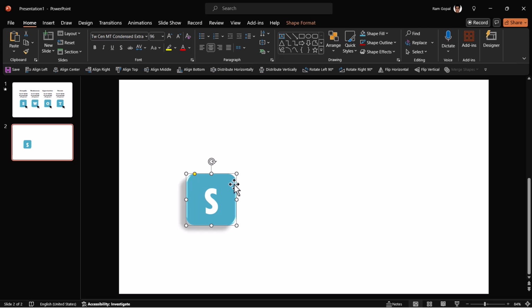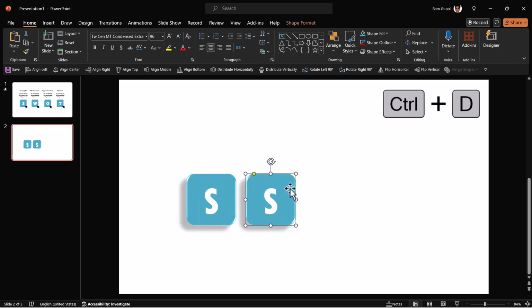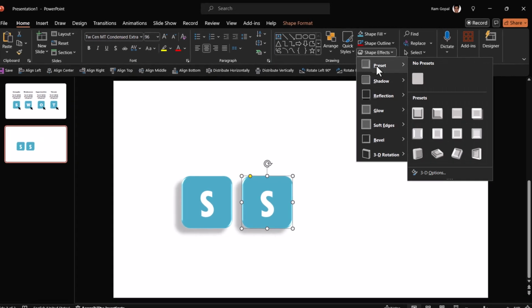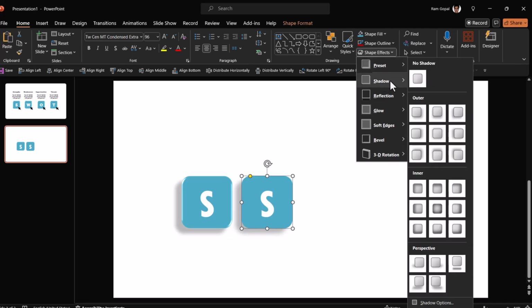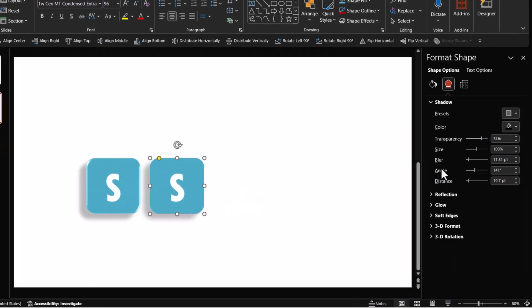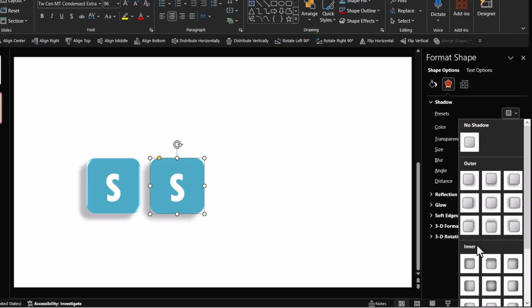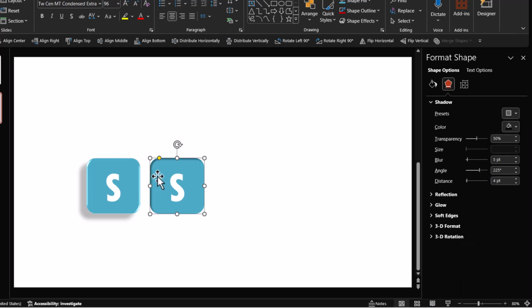Now let me press Ctrl D to create a duplicate. And this time I'm going to change the look and feel of this. Let us not have any of the sheen and everything. So let us go to no presets. Then we are going to change the shadow effect from the outer shadow to inner shadow. Let us go to Shape Effects, go to Shadow, and let me go to Shadow Options before I select the preset. Let us choose the preset, and the one I am choosing is this inner one called Inside Top Left. And you can see that immediately we have this depression shown. You can always increase the effect by increasing the distance, and you can see it is even more pronounced here.